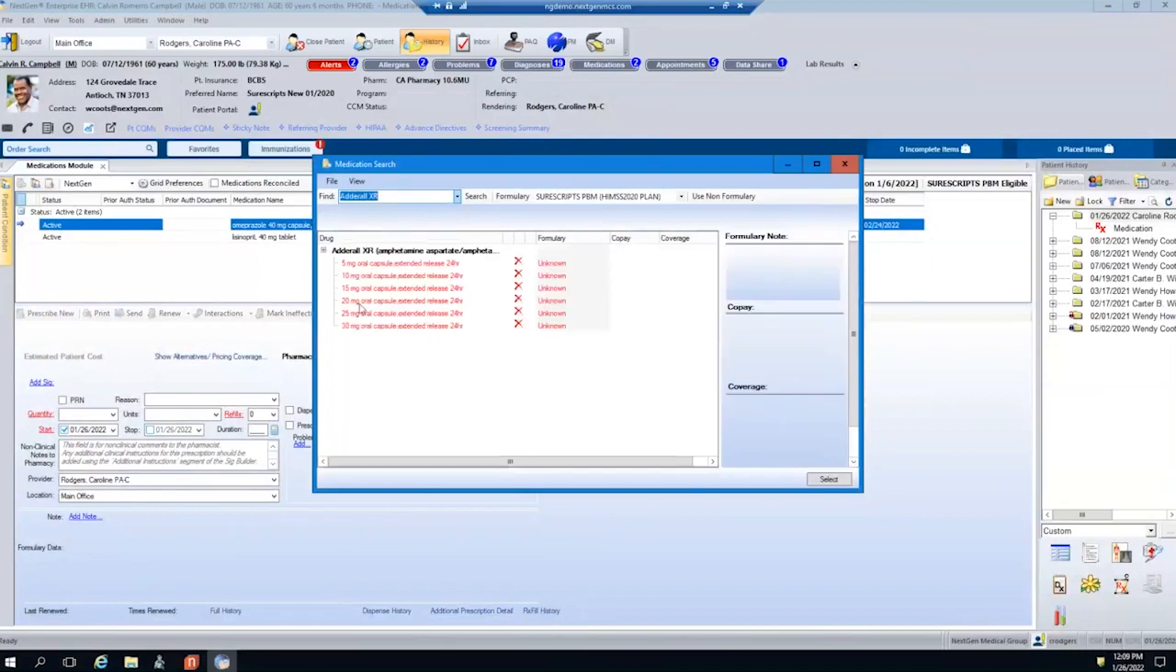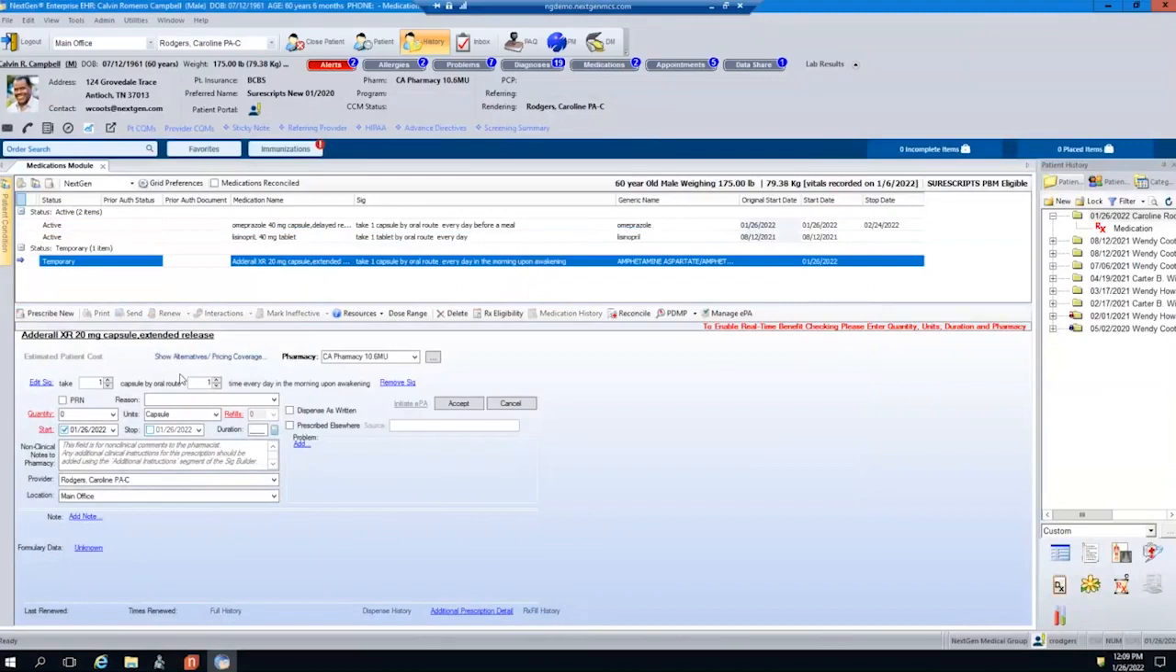You'll again select the dosage that you want to prescribe, and it brings it into your prescription pad at the bottom of your medication module. You'll then enter the quantity, the refills, and the duration like normal. And when you click off, then it shows the estimated patient costs.